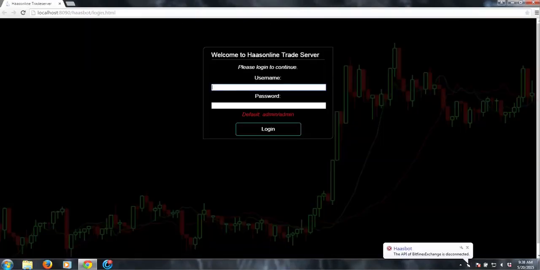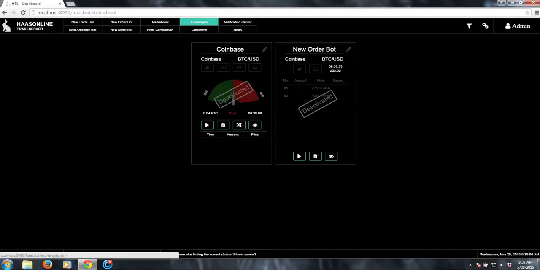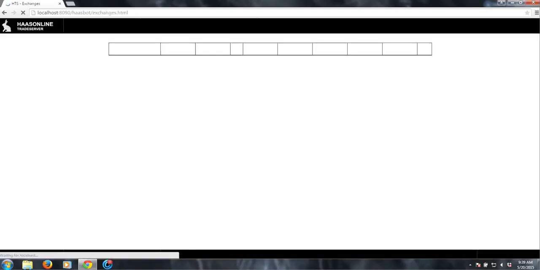And here we are. This is our interface. So you're going to want to log in with the exact login credentials that you set up. Click Login. And here we are. This is the general interface. Now that we selected the exchanges that we want to either collect data on or trade on, we are going to click on the Exchanges button over here.